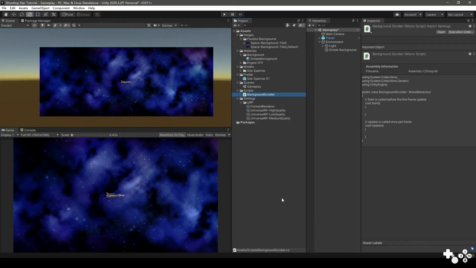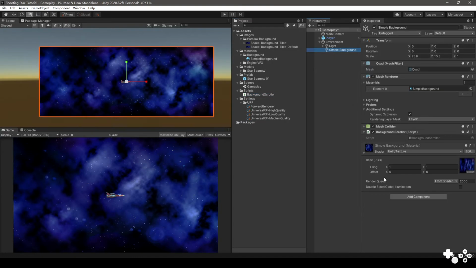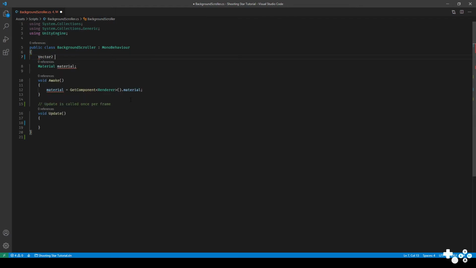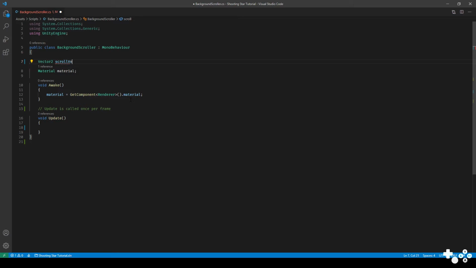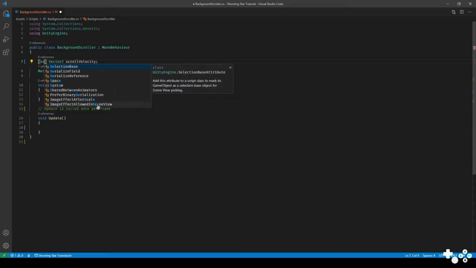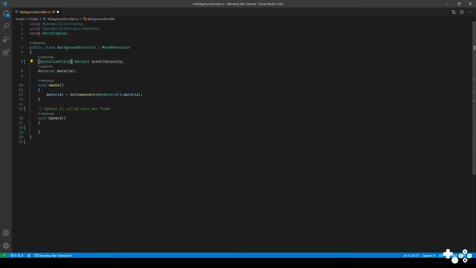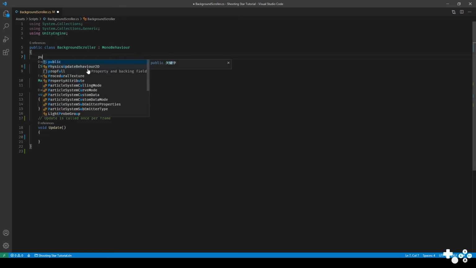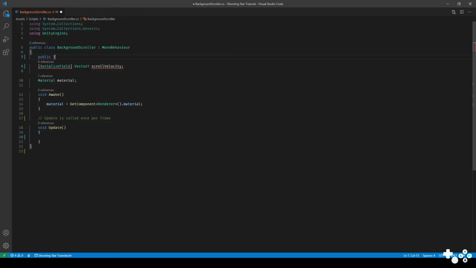Next, we could change the material offset value in the update function. Here we need a new variable to store this offset value. Declare a Vector2 variable, name it scrollVelocity. We want to expose this variable in the inspector. This way we could modify it easily. So let's add a SerializeField attribute before this variable. I don't use public here. It's obviously a private variable, and we don't need other classes to access it.